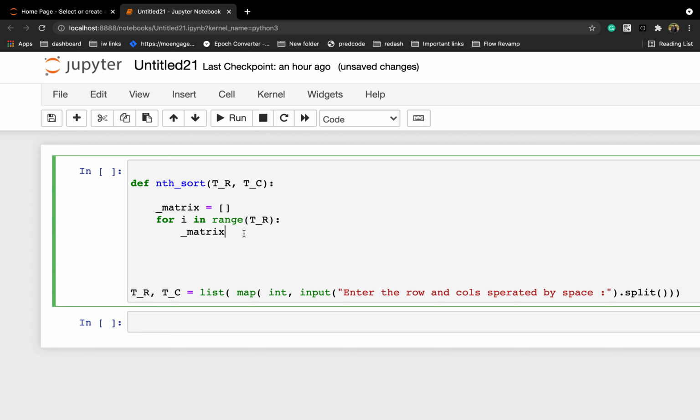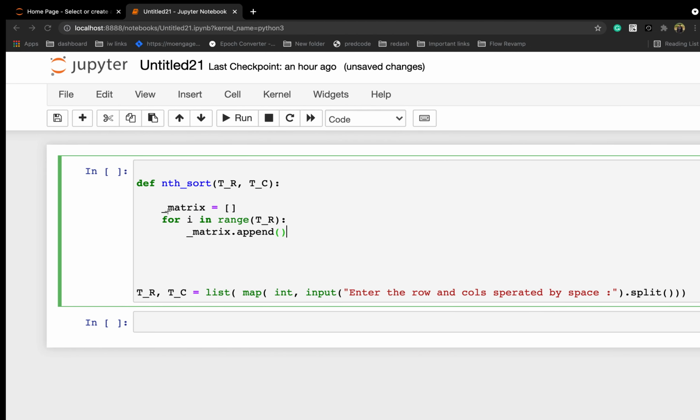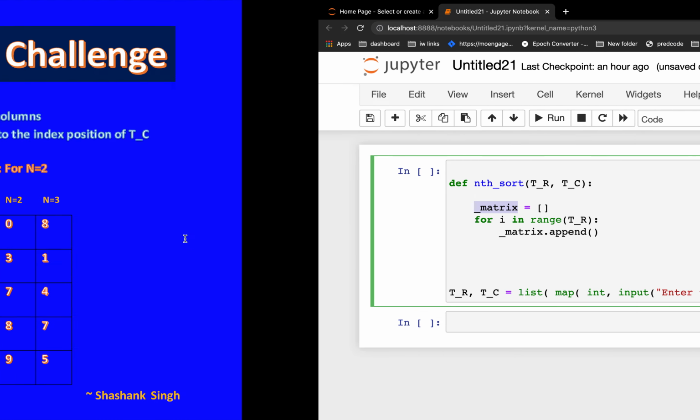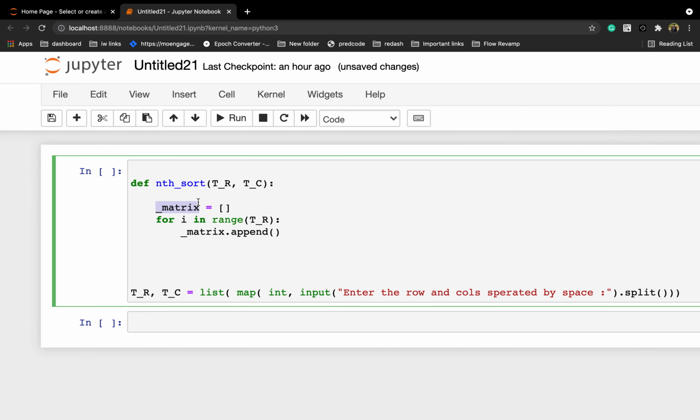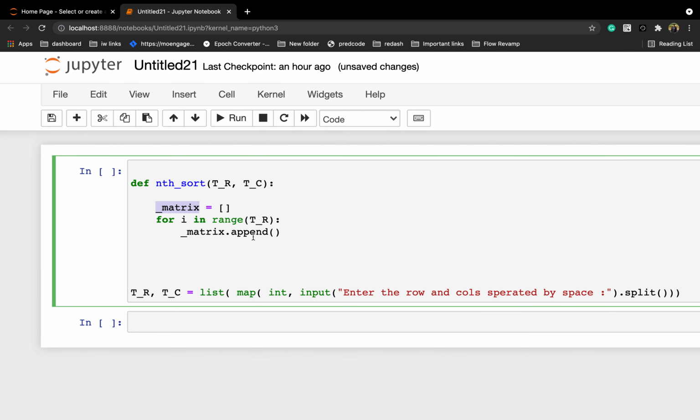So this matrix dot append, and what we need to append? We need to append these numbers, right? 9, 8, 7. So at the 0th row these should all be appended. So this is the matrix, right? At first, let's say i is equal to 0, so we need to append these whole numbers: 987, then 874, then 595. So we can do it in one shot. I'll show you. Same thing we'll use.